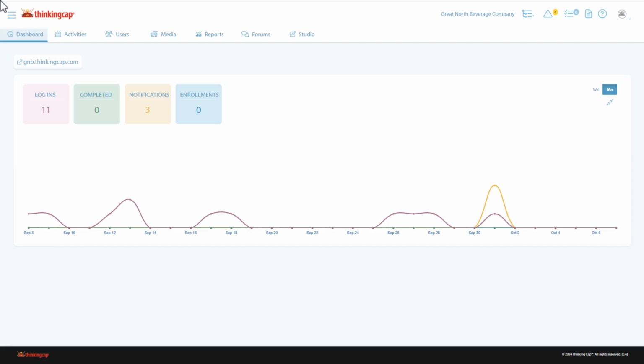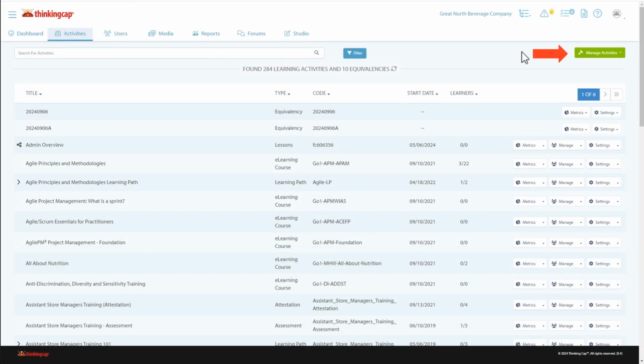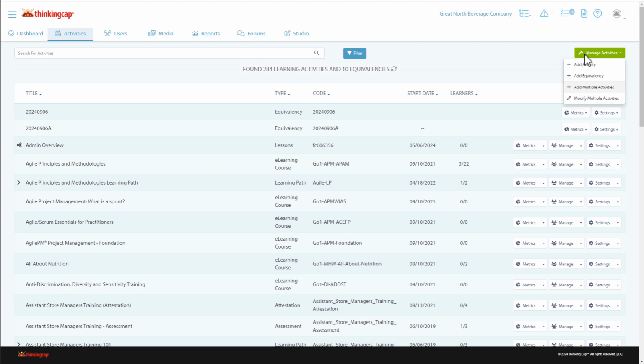Let's get started. Start by logging into ThinkingCAP with full admin privileges and click on the Activities tab. Then click the green Manage Activities button in the upper right. This will drop down more options: Add activity, add equivalency, add multiple activities, and modify multiple activities. Click Add multiple activities.